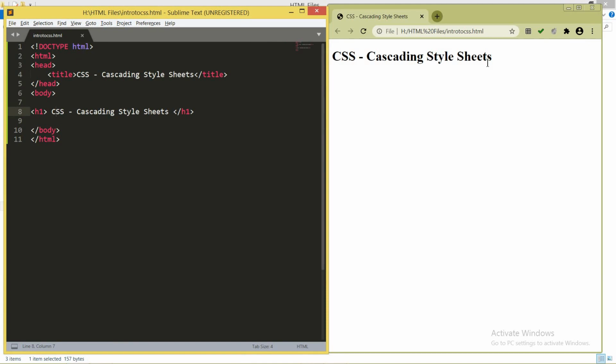Okay, I want to change the font style, I want to change the color, I want to change the alignment, I want to make it underline, and all that. For that purpose, you will use the properties of CSS.